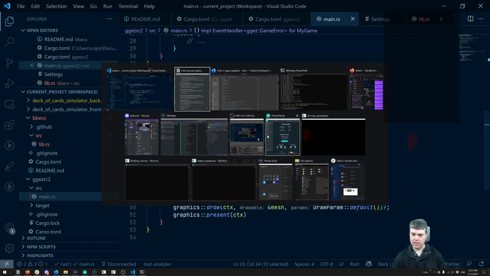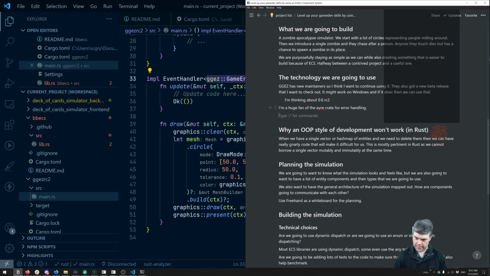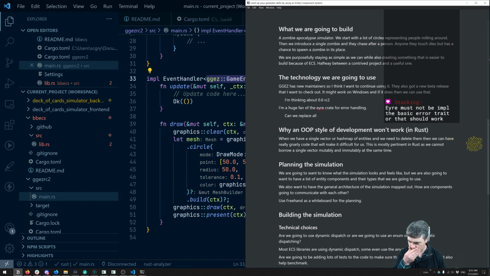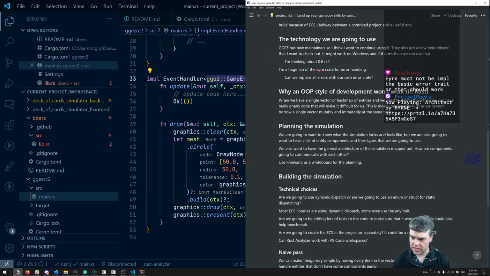Okay. Back to here. So can we replace all? I know error must not be. I think that it should, although it's using anyhow behind the scenes. So maybe we need to use anyhow as error. Possibly. I know that anyhow should be able to replace all errors with our own error crate. Let's see.